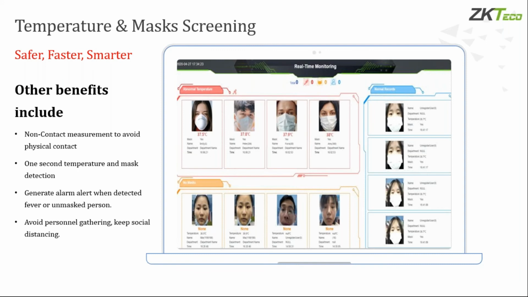And with the help of this visible face devices, temperature detection device, the verification speed is very fast. You can recognize the face from a safer distance, and you can avoid social distancing as well.